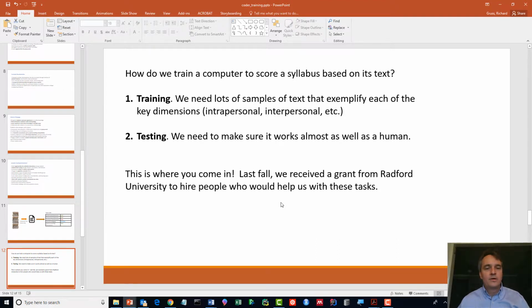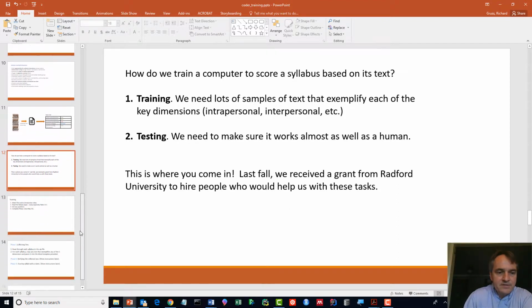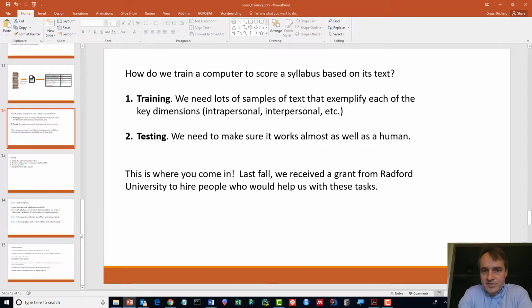In the future, university administrators won't have to do this again. They can simply run our software and get a good assessment of the state of inclusive excellence in their own environment. Okay, so last fall, Jeremy and I received a grant from Radford University to hire people who could help us with these things, because they had an interest in this.